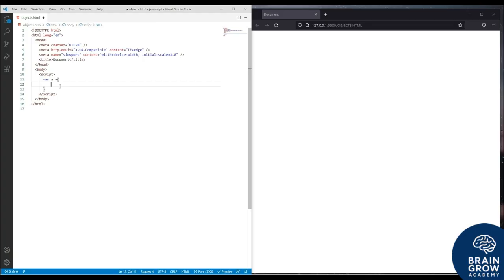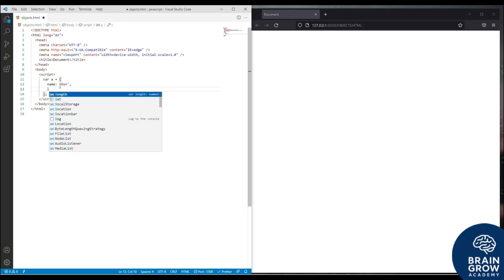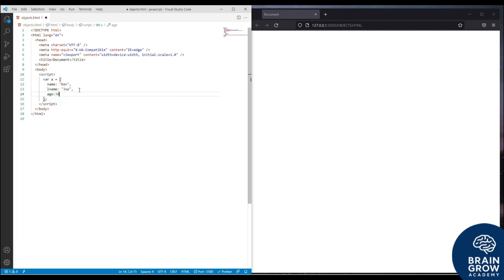Alright, so here I'm taking the argument of name, I'll paste Ben, and here we'll write lname, which means last name. Then I'll put the colon, then I'll write Joe, then I'll give the age of 30, then I'll give the email of someone at gmail.com. So I've given an email as well, so now I'll print this using the document.write.